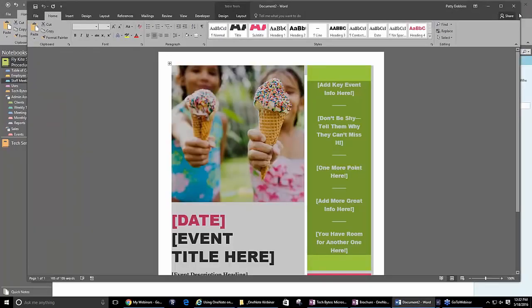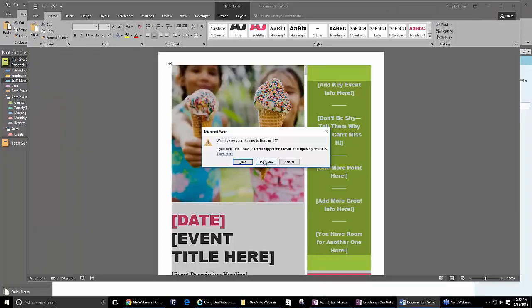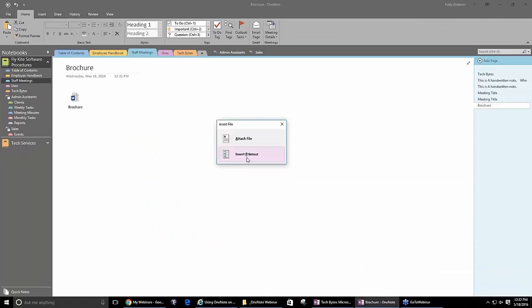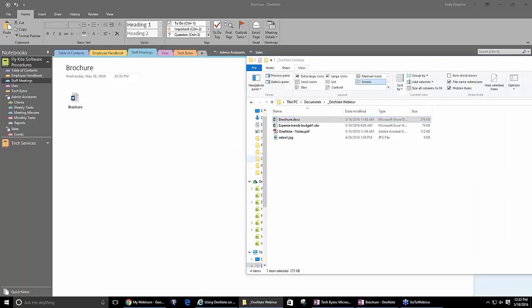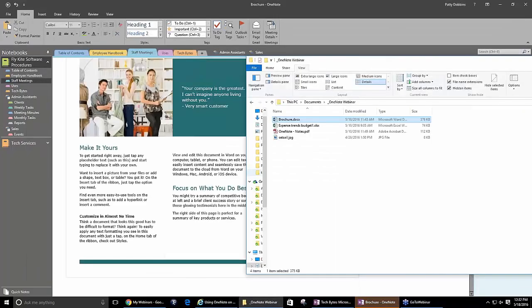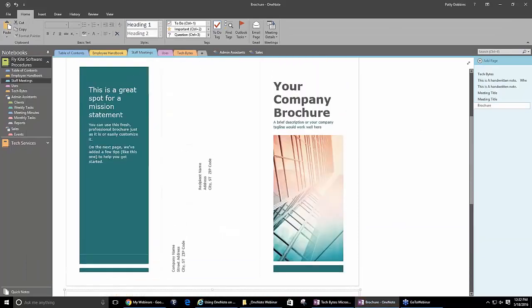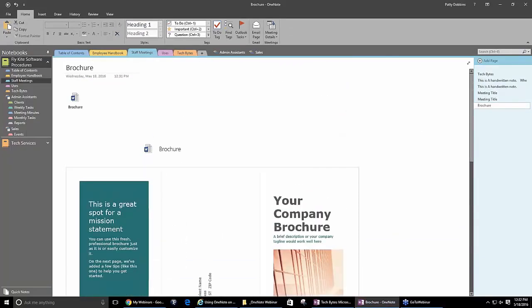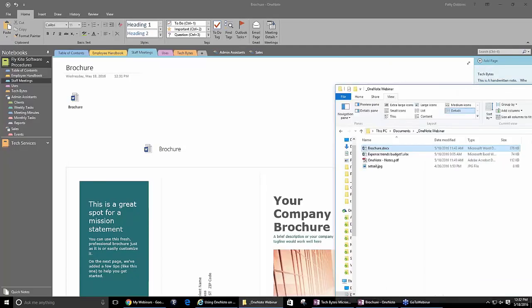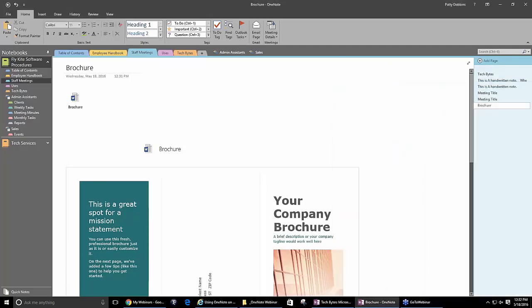So there's my brochure. If instead I wanted it to be inserted and insert the printout, I could do that as well. And there it is. So love those features. It just makes it so easy to save all of your information in one location.